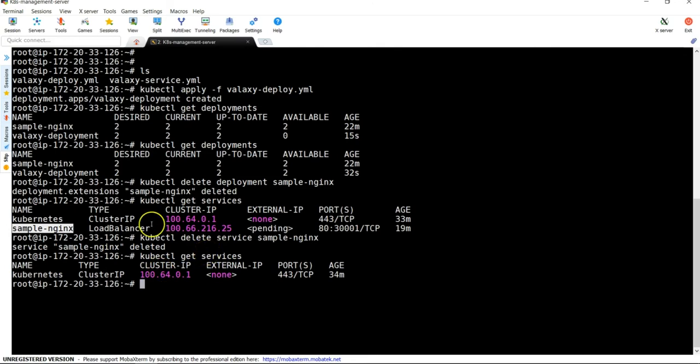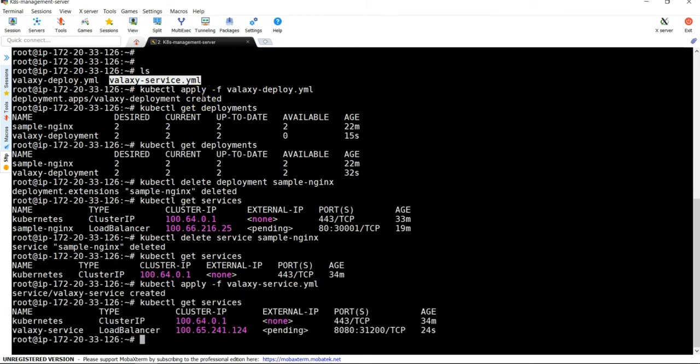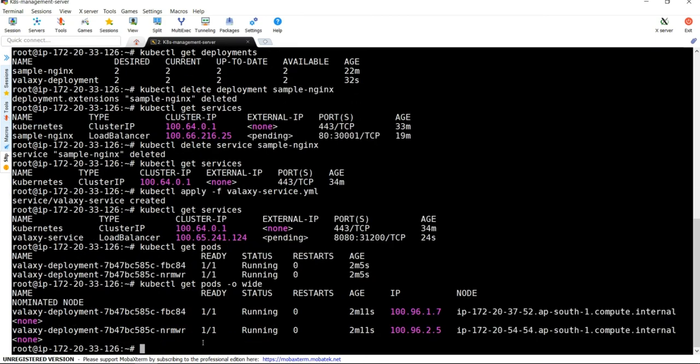Let me create the service. Same command to create a service, kubectl apply minus f and the service file name. Service also got created. Let's get the services. Okay, we can see here we have a service, and let me get the pods as well. Kubectl get pods, and both are running. Okay, good. From 2 minutes, minus o wide. You can see here these two are running on two different systems to make sure that it is highly available.